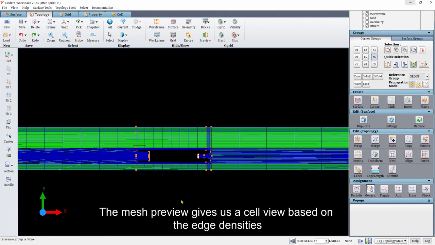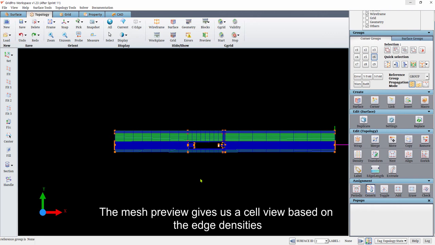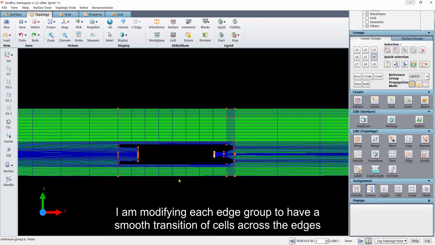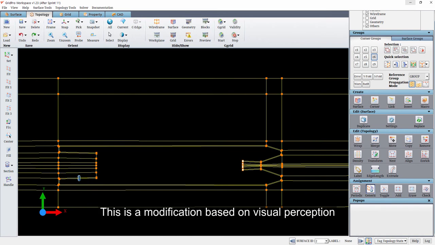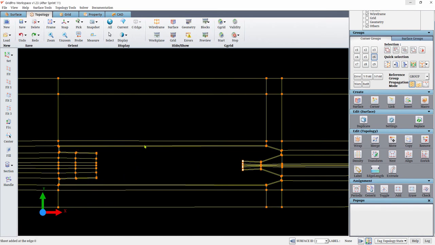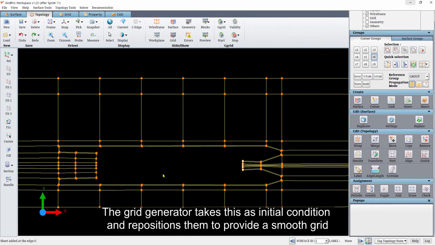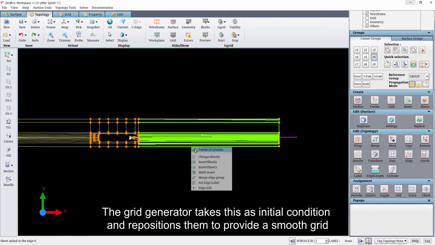The mesh preview gives us a cell view based on the edge densities. I am modifying each edge group to have a smooth transition of cells across the edges. This is a modification based on visual perception. The grid generator takes this as an initial condition and repositions the cells to provide a smooth grid.